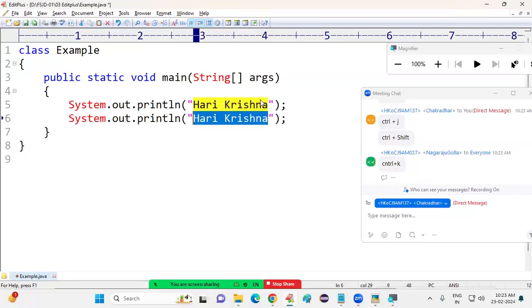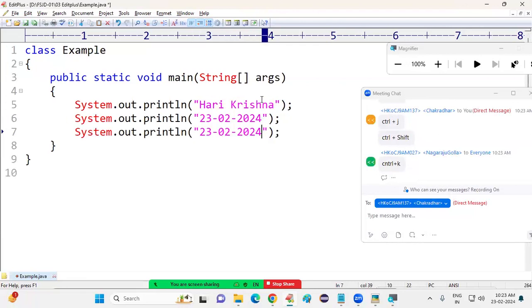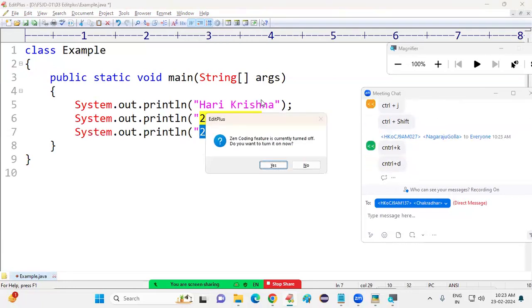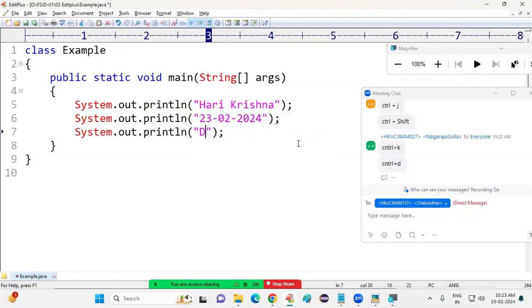Now I want to insert the date. Control D. What is the shortcut? Control D. I want to insert the long date. Control Shift D. Control Shift D here, it is not coming up. Shift D. Alt D. Achha, I forgot. Control Alt D.